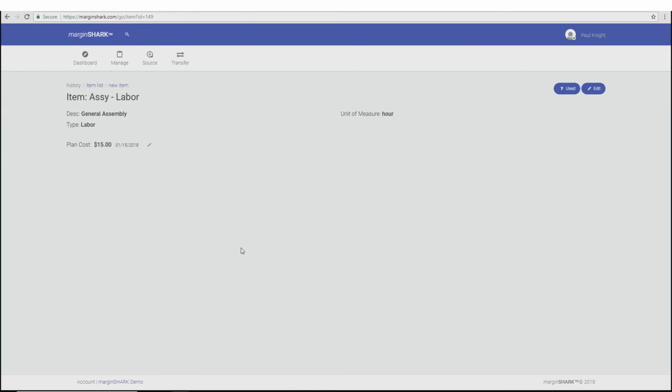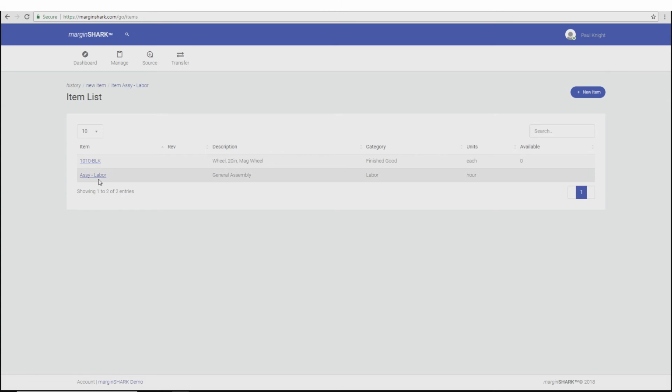The item page for labor is simplified because, again, a lot of that information doesn't apply to a labor item, so we just keep it simple. And we come back here to our manage items. Now we have the wheel we created and our assembly labor. You can see we have none in inventory. Everything looks to be set up well. You can see the power of the search.